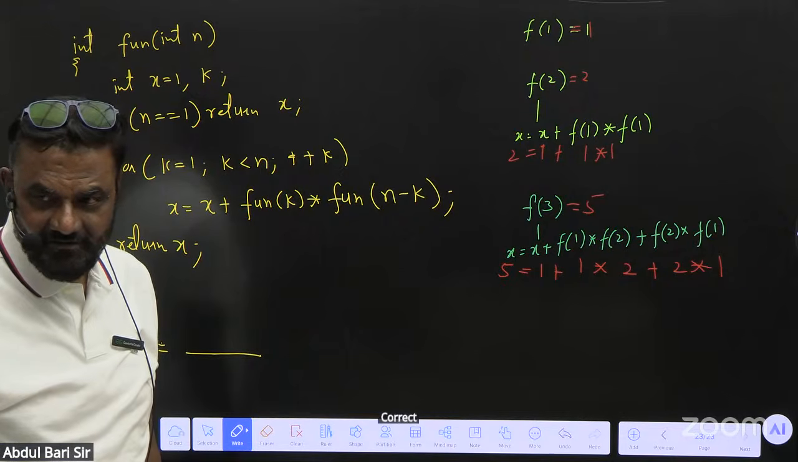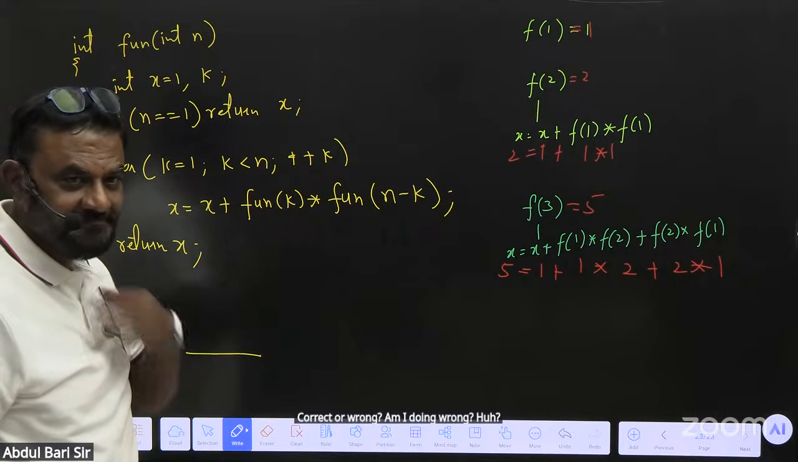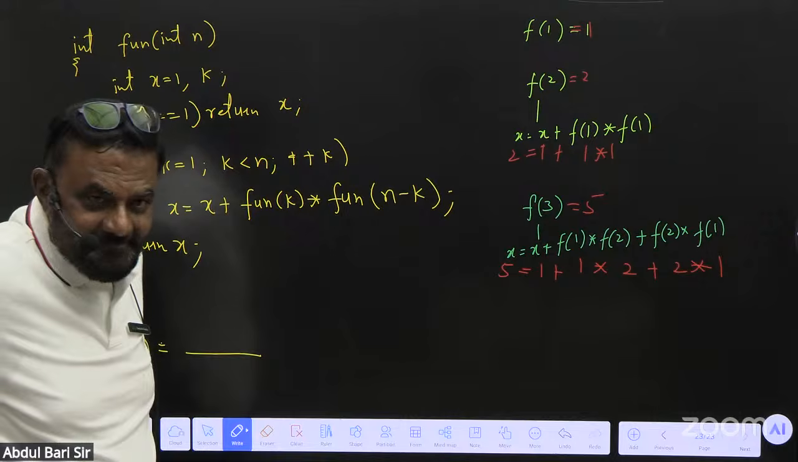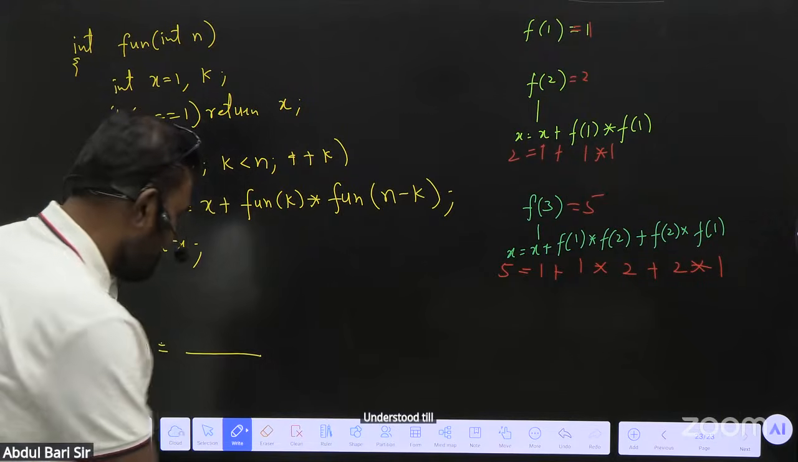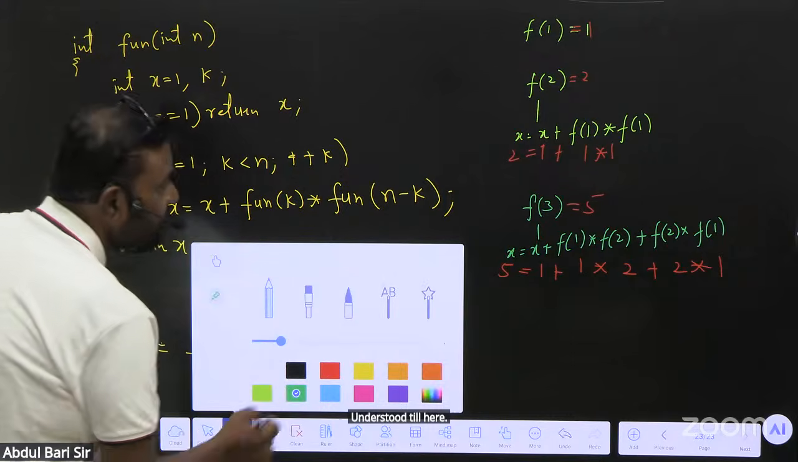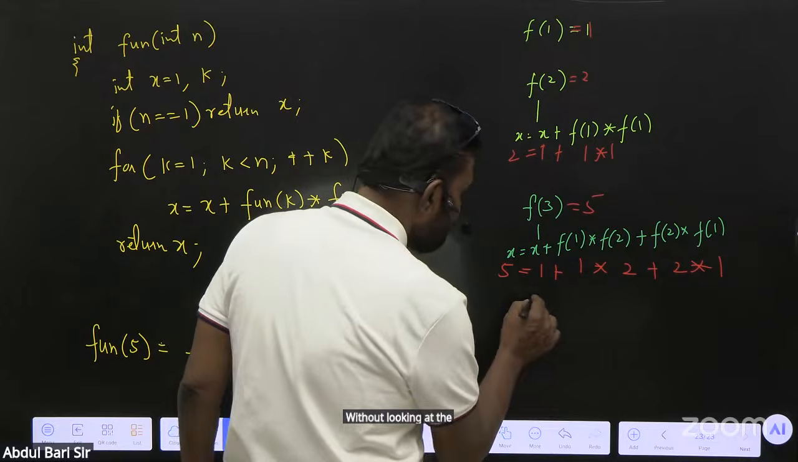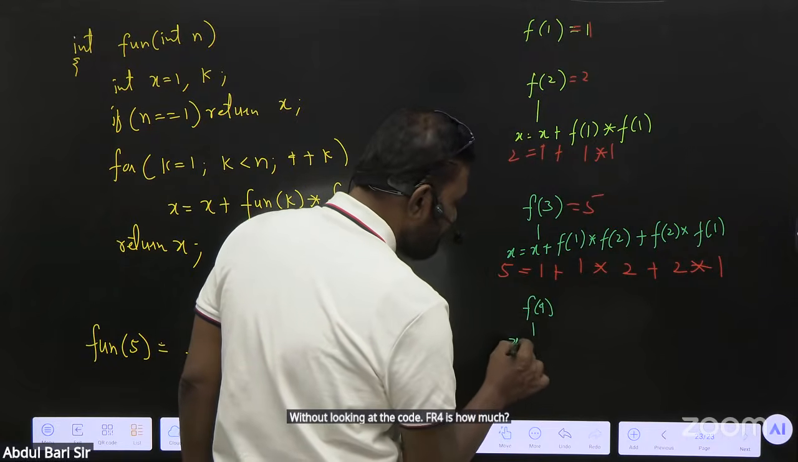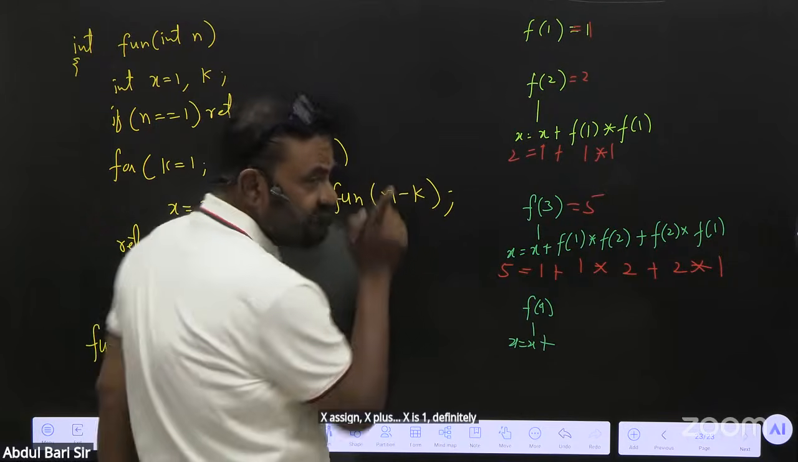Correct or wrong? Am I doing wrong? Understood till here? Now, without looking at the code, f of 4 is how much? X assign x plus, x is 1 definitely. You can see that always it's becoming 1 initially.